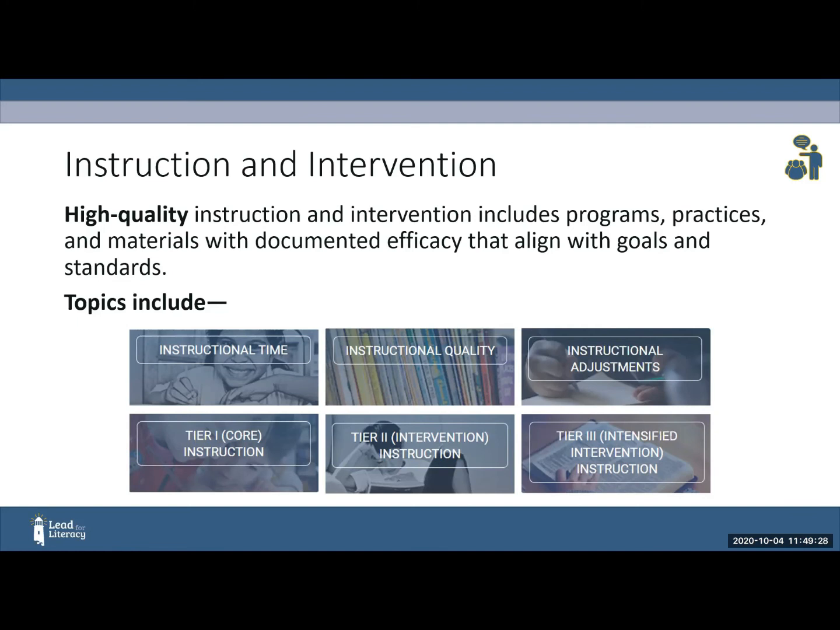Topics for this element include instructional time, instructional quality, instructional adjustments, Tier 1 core instruction, Tier 2 intervention instruction, and Tier 3 intensified intervention instruction. Successfully implementing this element will strengthen the use of evidence-based practices for literacy instruction and intervention. Please pause for a moment and record your key takeaways from this element on your viewing guide.